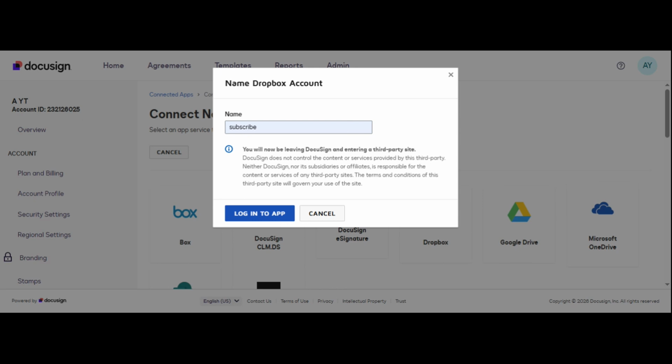Sign into your Dropbox account if you're not already logged in. Make sure you're using the correct Dropbox account where you want your DocuSign documents to be stored. Dropbox will then ask you to grant permission to DocuSign. Review the access details carefully so you understand what DocuSign will be able to do, such as creating or managing files in your Dropbox. If everything looks good, click Allow to approve the connection. Once you approve access, you'll be redirected back to DocuSign, and the connection will be established.